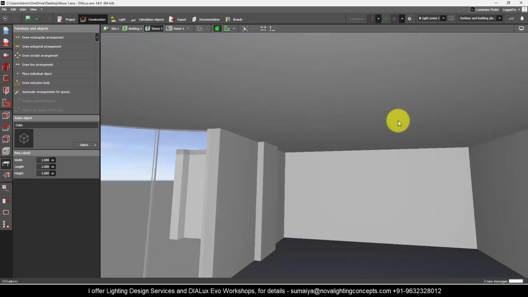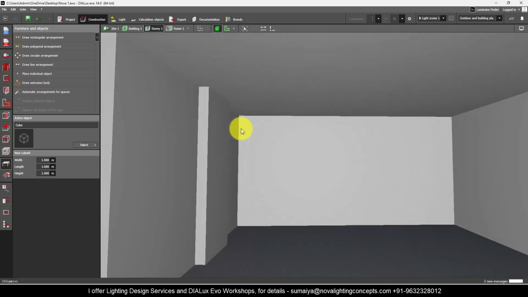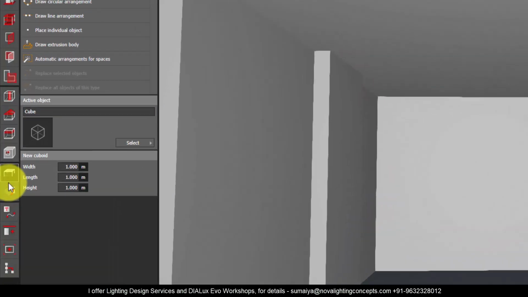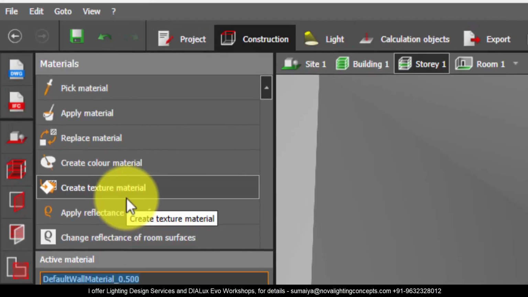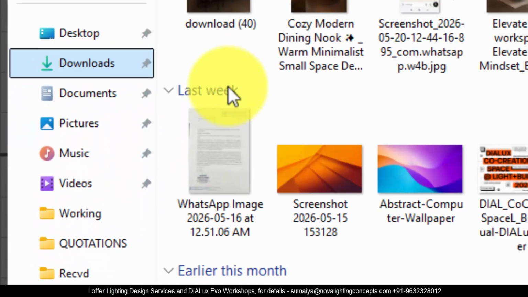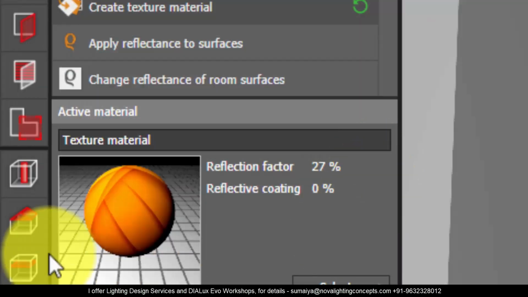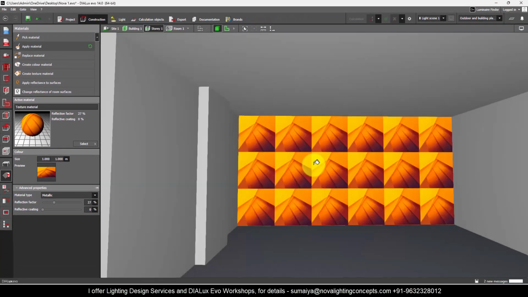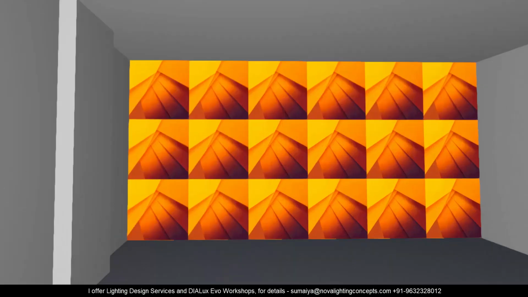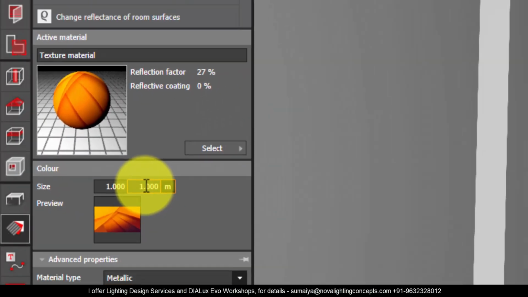What does mapping a texture mean? Suppose I have to apply a texture for the complete wall, then we go for materials. Either you can download your image or you can copy an image. Click on create texture material. I will use this image. Then apply material, click. The image is applied in a tile pattern because the size of the image is 1:1.